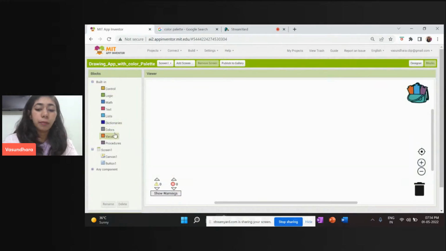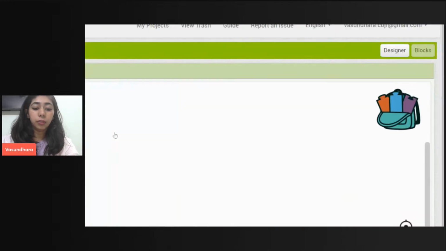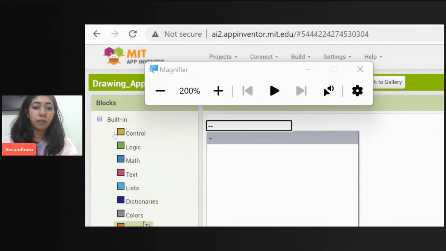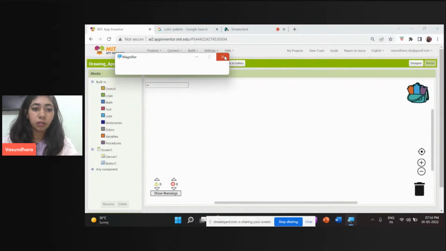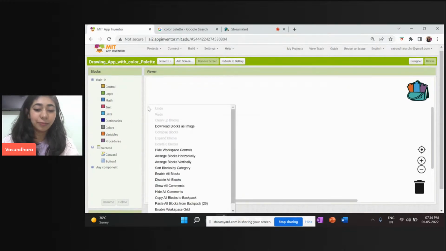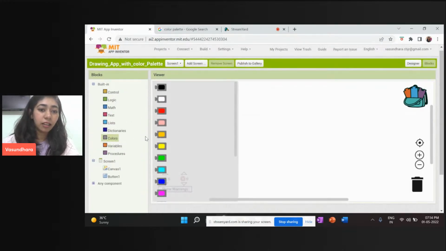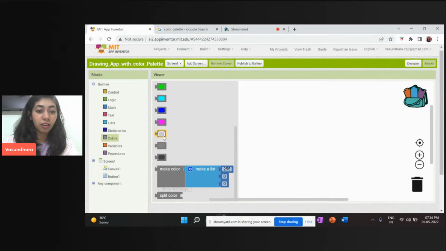If I go back to MIT and I just show you how many colors I can add here. Like here, there are the colors. So if I just show you how many colors I can add. So I can add this black, white, red, pink, orange, yellow, green, blue, magenta, gray, dark gray, black. And then I can customize it.